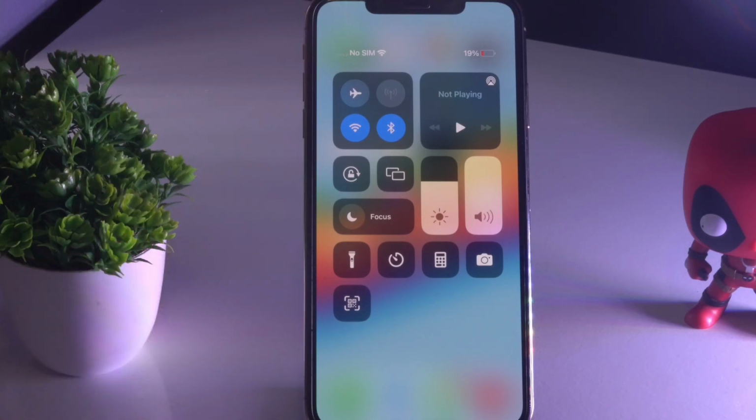As you can see, in my phone I have not inserted a SIM, but in some cases people have a tendency of connecting to Wi-Fi as well as cellular data. So when you're having this kind of trouble, just turn off cellular data and use Wi-Fi. This is the first step.